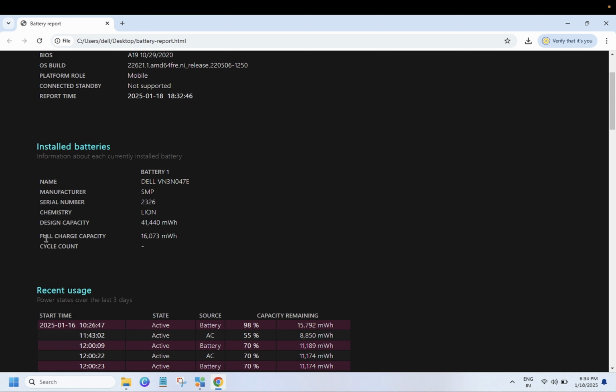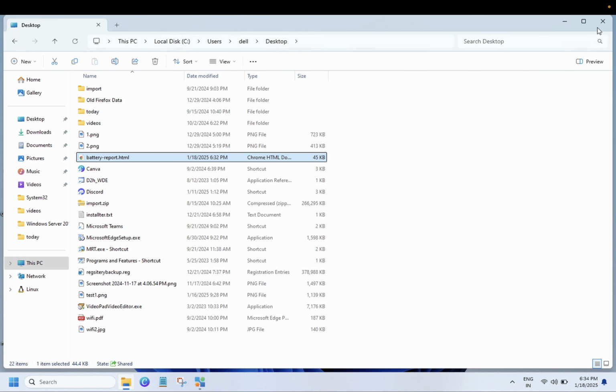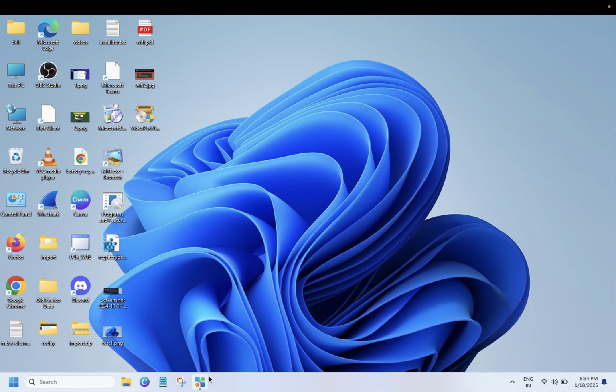Once you check the report, you just need to look at only two options here. Design capacity is this one, full charge capacity is this one. In my case, battery health is not good since the full charge capacity has drastically gone down. The battery health should be 70% good, and in my case it is almost 40% good. So let me close it now.